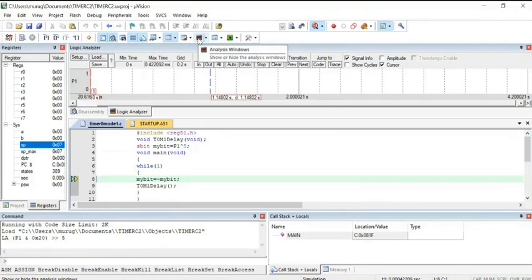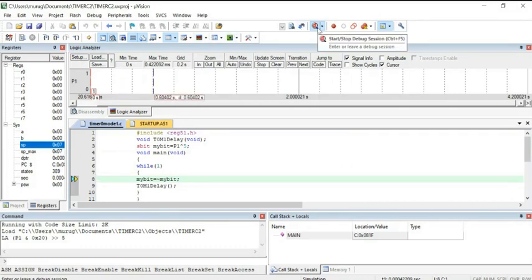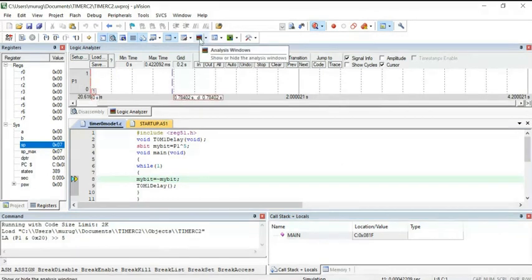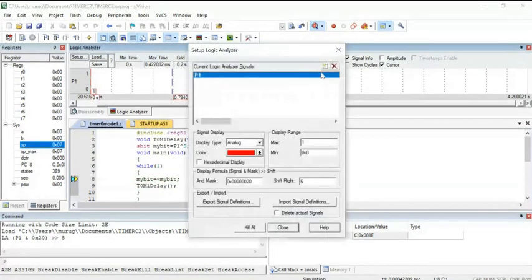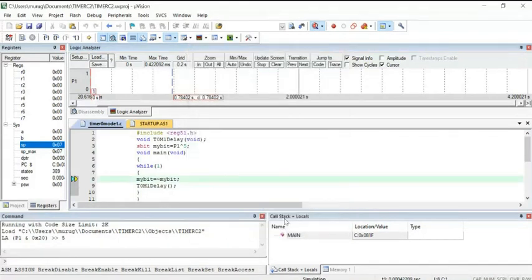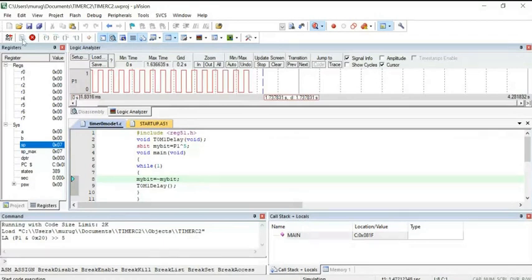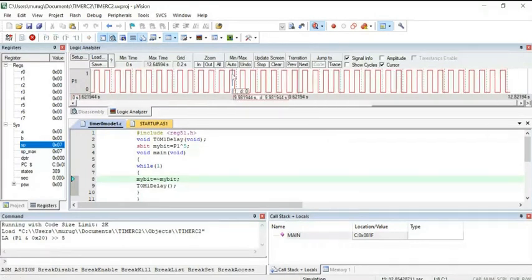So this program I have already simulated. Once I click this debug option, port 1 directly appears. Otherwise, you have to go to the analysis window, and then go to setup. Then click this particular symbol, type P1.5, close it. Now run your program.